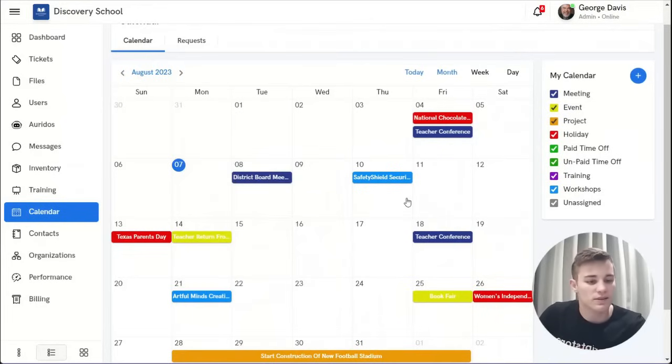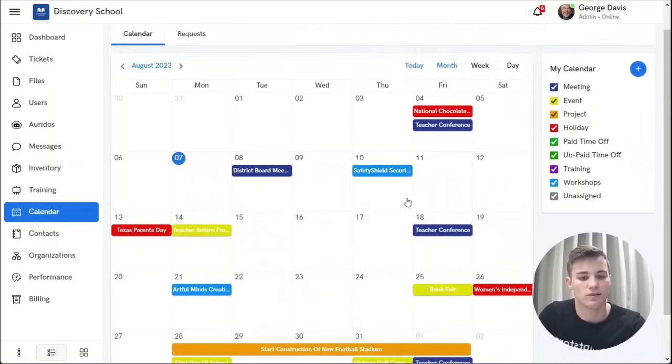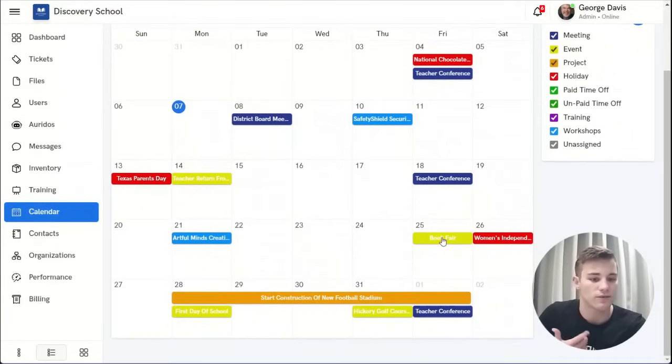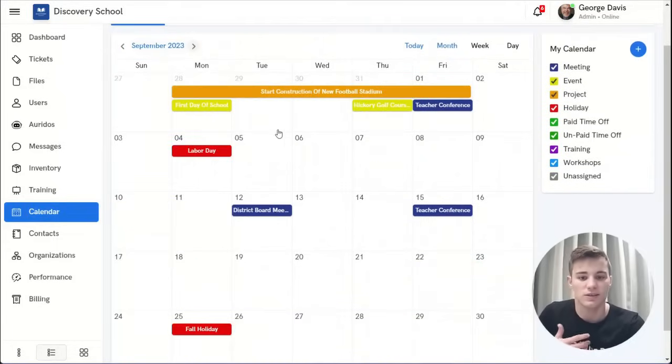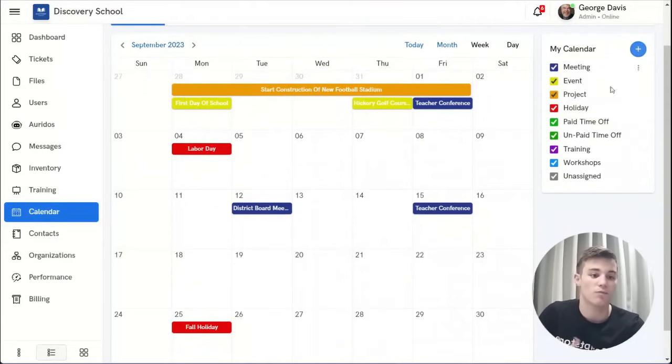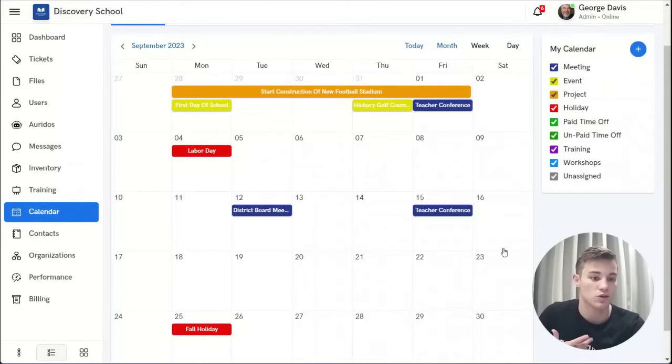So this is a great place to be able to see everything that's going on within your school year. You can add things like a book fair or a teacher conference, and easily see what's going on. It's all color coded. You can actually add more categories if there's things that maybe I left off. You can add any type of category. I tried to structure it generally like how the district board is, but this is a great place to streamline everything within your meetings and projects and so on.